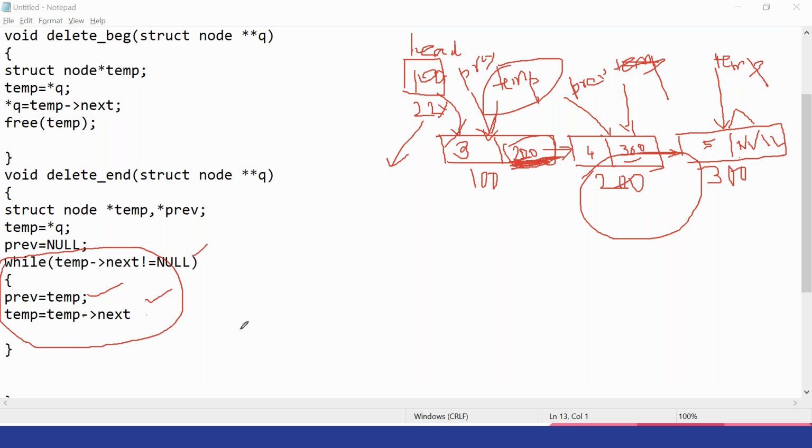So I have to change the links alone. I have found the last node. So now what should I do? I should delete this particular last node. If I delete this last node, my previous node's next part should be made as the null value. So how will I do that?